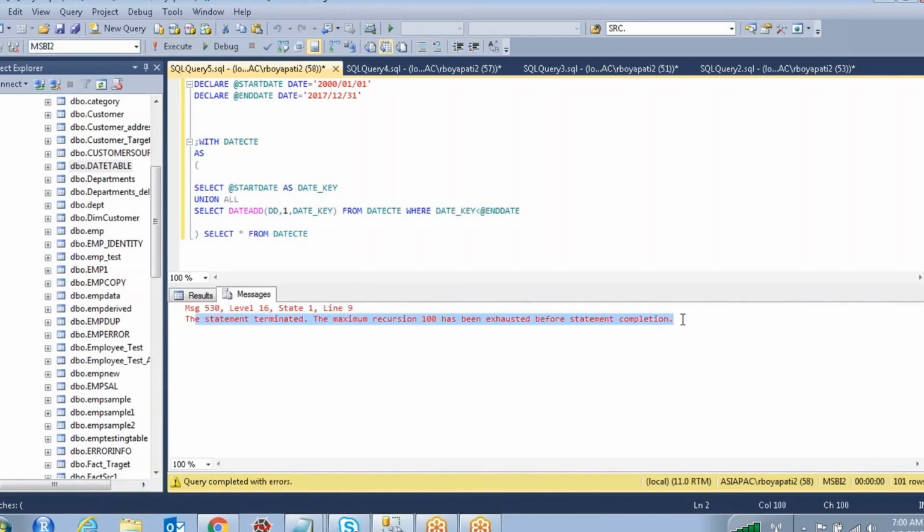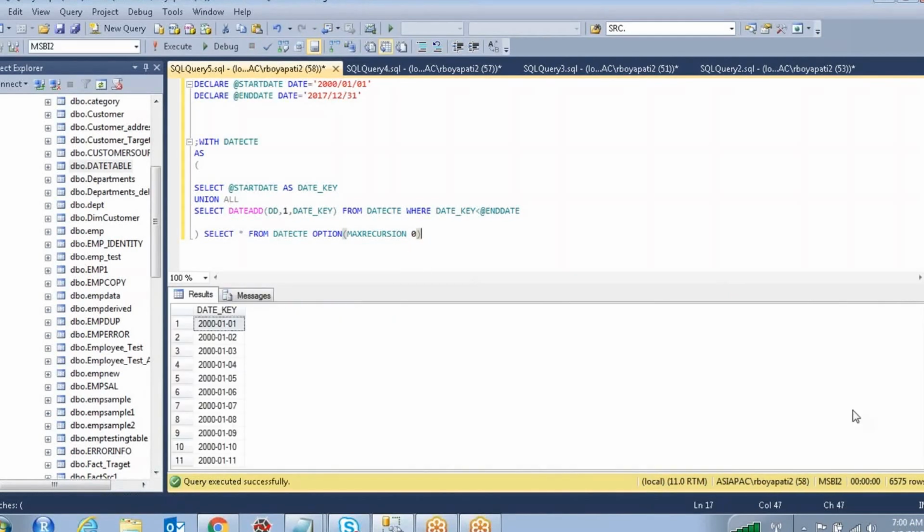The statement terminated, the max recursion, right? If your CTE is going to give a result of more than 100 records, what do you have to do? You have to use this option, max recursion. How many rows do you want to return? Unlimited, so you just put 0. So 6575 from 2000 January 1st to 2017 12/31.